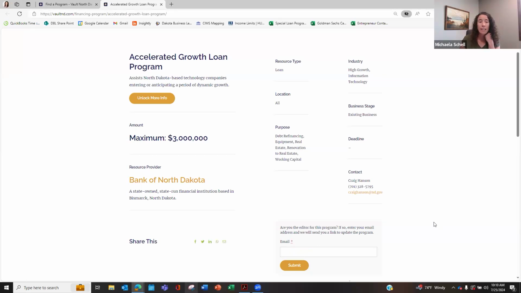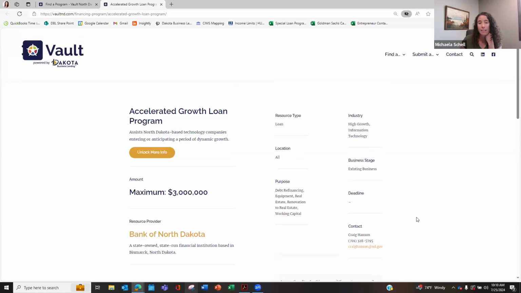We'll send you a direct link with information on how to get this listing updated, because we know things change all the time. Contact information changes. If it's a loan program, dollar amounts might change, anything like that. So we want to make sure that it's kept most up to date. And we really will rely on the providers in the Vault to make sure that we know of those changes.